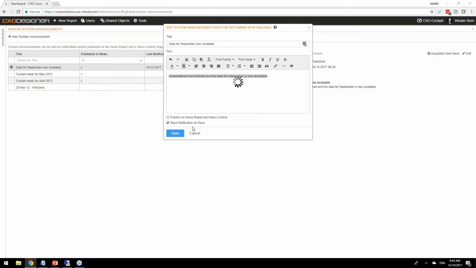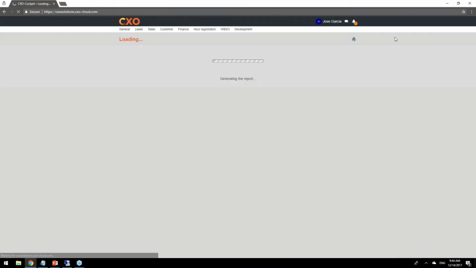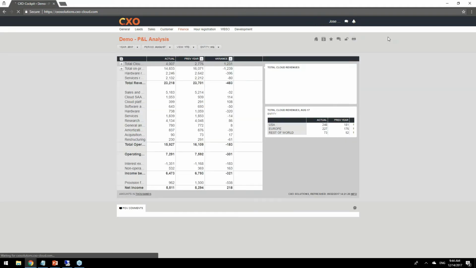And how this will look for a user, when he enters the system, he sees this little notification sign here, with a 1 in there, showing there is one new notification. So data for September now available. You can write bigger stories in here, but it just shows the actual data. And once you viewed it, that notification with that one disappears.